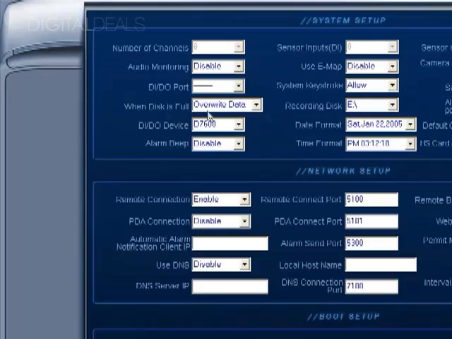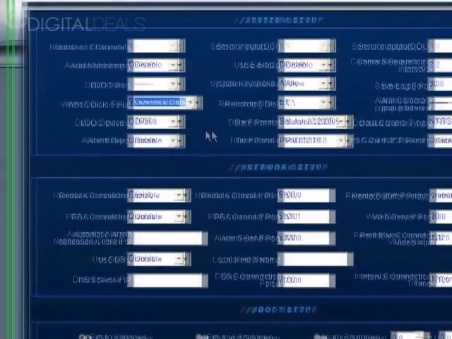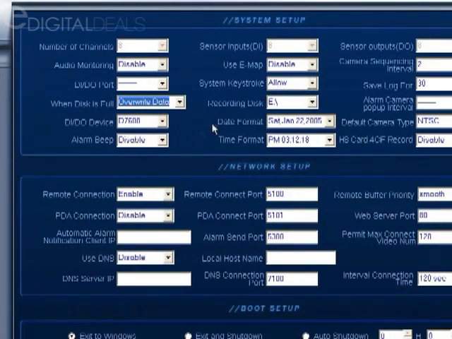One of them, when disk is full, you can choose overwrite data or stop recording. You generally want to keep this set to overwrite data. This means that when the DVR software fills up a hard drive, it'll go back and record over old footage rather than just stopping recording altogether and presenting an error message on the screen. So like I said, for the most part, you'd want to leave this set to overwrite data.